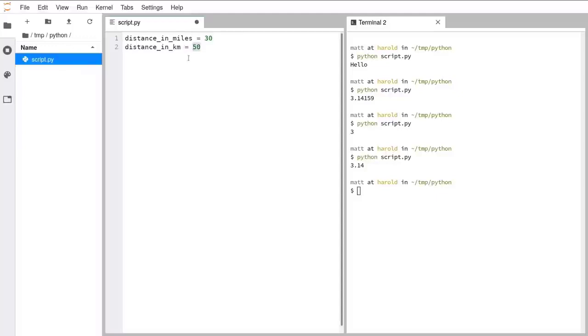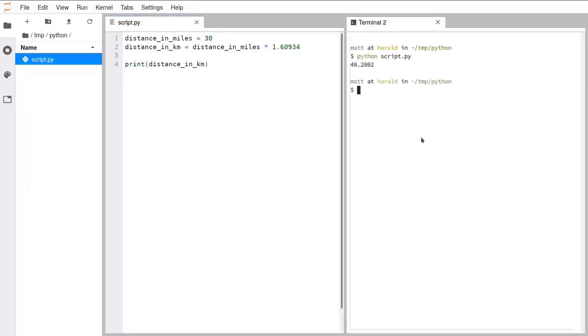And so when assigning a variable, on the right-hand side, you can do more than just write a piece of data. You can also refer to other variables. For example, distance_in_miles, and we can multiply that by a number. And I'm going to copy the number from down here to avoid errors. So here we made a new variable, and the value of this second variable is based on another one. So then when we print distance_in_kilometers, and then I save this file and clear it and run it, we see printed out it's 48.2. It's about 50, but it's a much more precise answer.